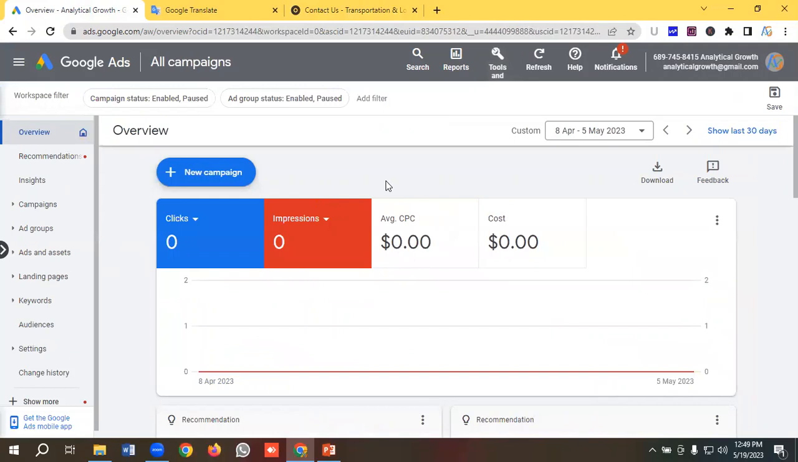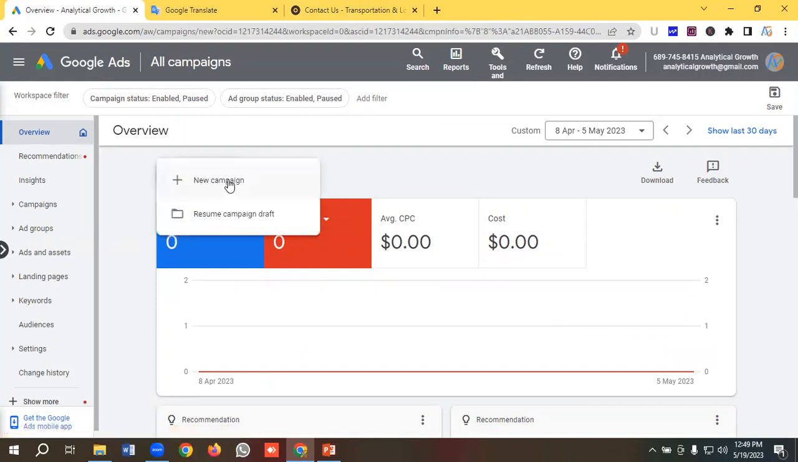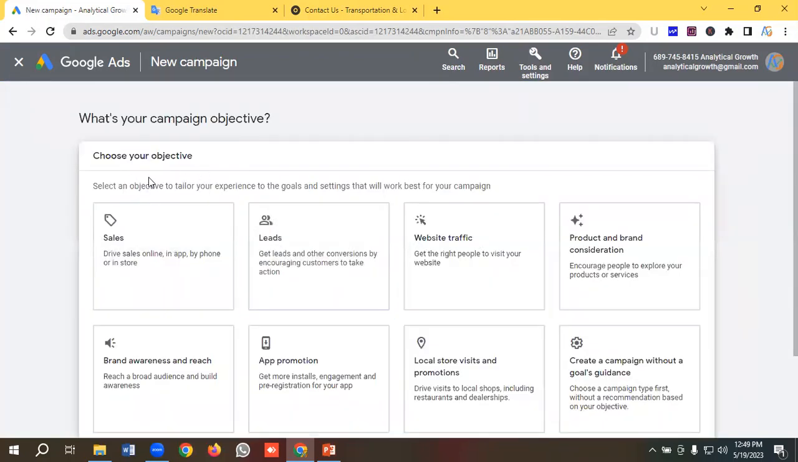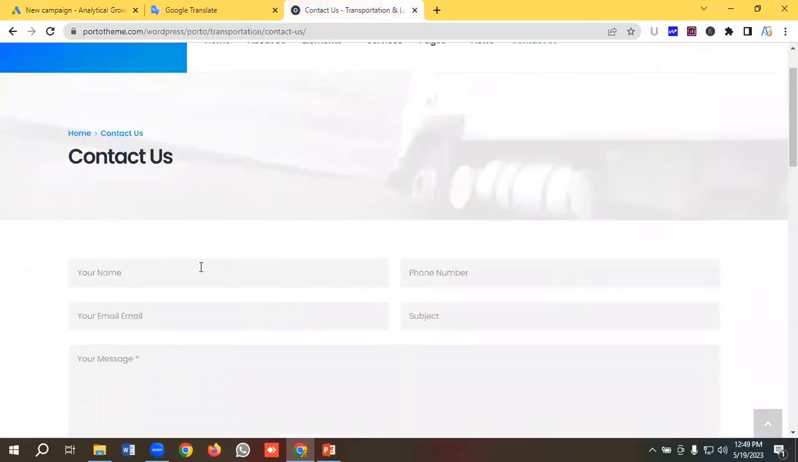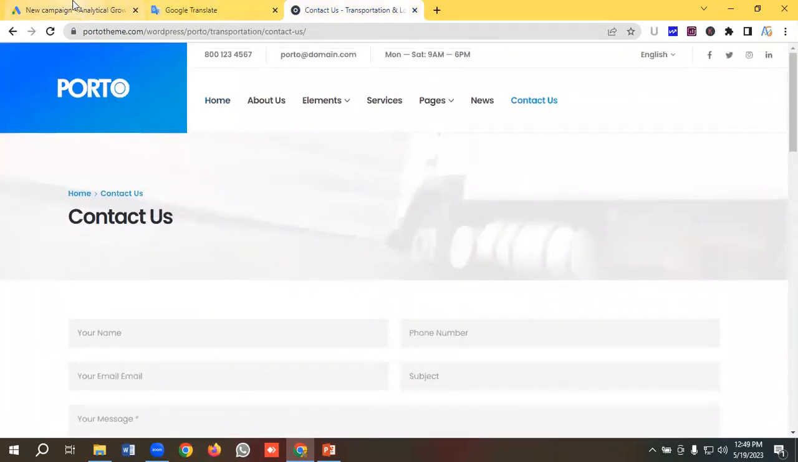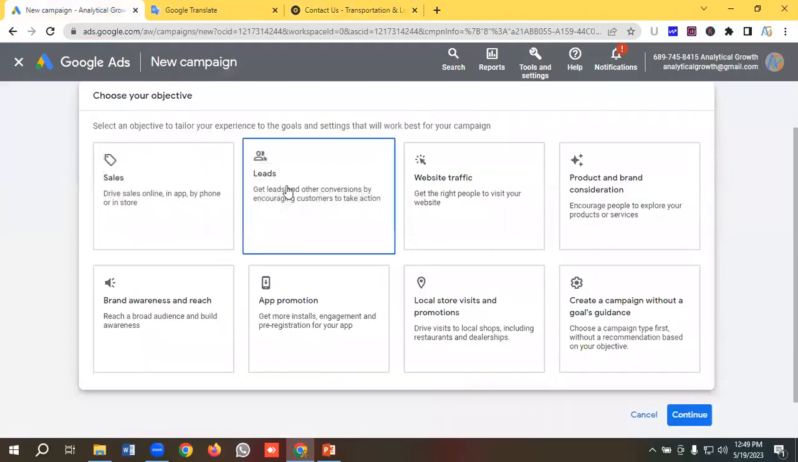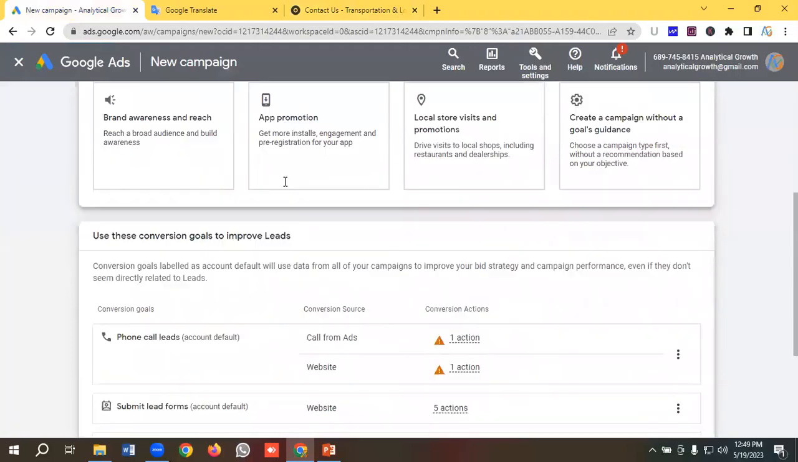Okay, so let's create a new campaign. For creating a new campaign, I need to click on this blue button called new campaign. Just wait a little bit. So they are telling us to choose a campaign objective. As you know, my campaign's main goal is to generate leads. So I'll be selecting leads here.